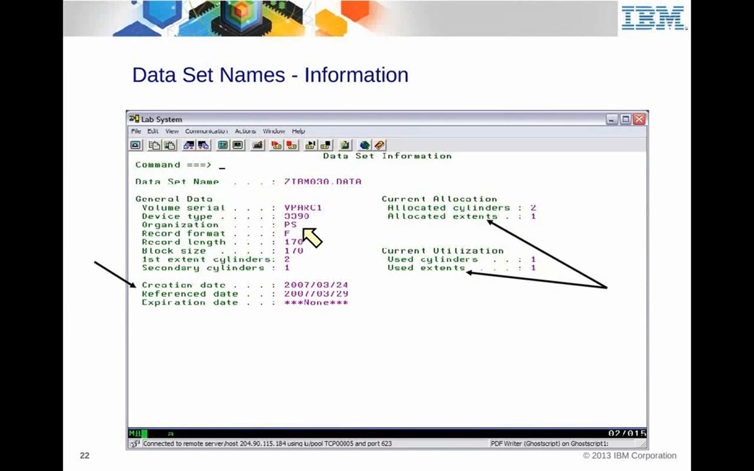Physical sequential. Record format fixed, record length 170, block size 170. And notice here, first extent, cylinders 2. That's the primary extent. What if I need a secondary extent? Just give me 1 cylinder. And then it talks about how much I've got allocated. Also, there's metadata here.